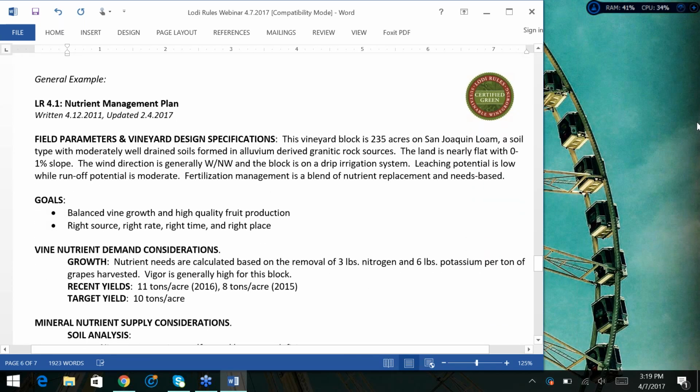So here's another general example. Title at the top, when it was written, when it was updated. You want to start by describing the situation. So field parameters and vineyard design. You just say how many acres it is. So this vineyard block is 235 acres. What kind of soil? San Joaquin loam. And what does that soil type mean? So it's a soil type with moderately well-drained soils formed in alluvium-derived granitic rock sources.